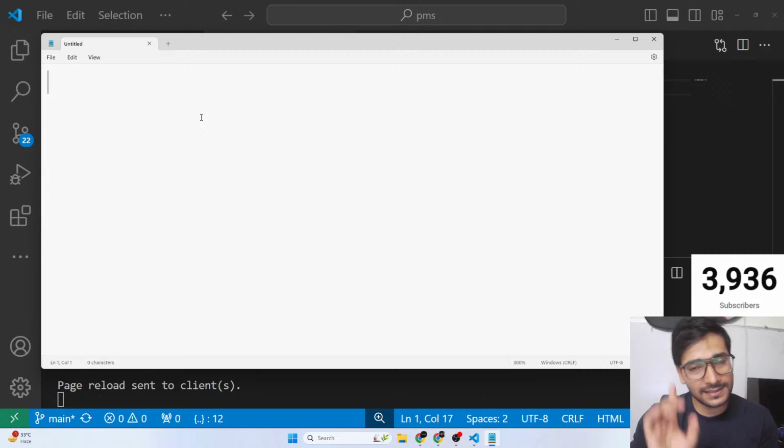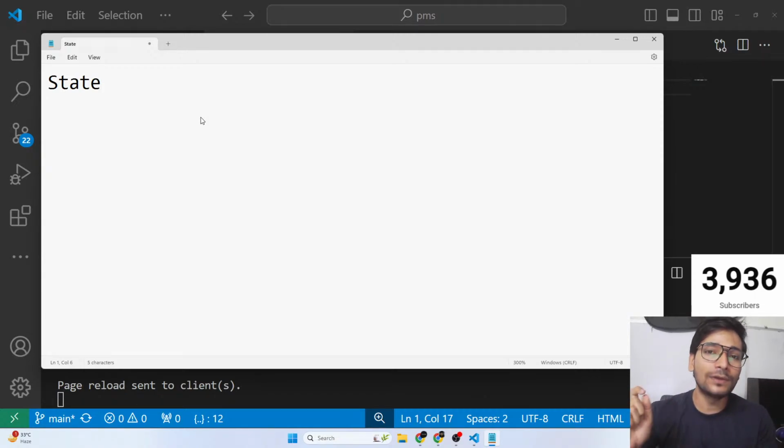Okay, guys. So today's main thing is, first of all, we'll talk about state in Angular. Simple state. Technically, we don't have a term called state in Angular, but just to explain a little bit about it, I'm going to keep that topic here. Then we'll talk about conditional rendering.